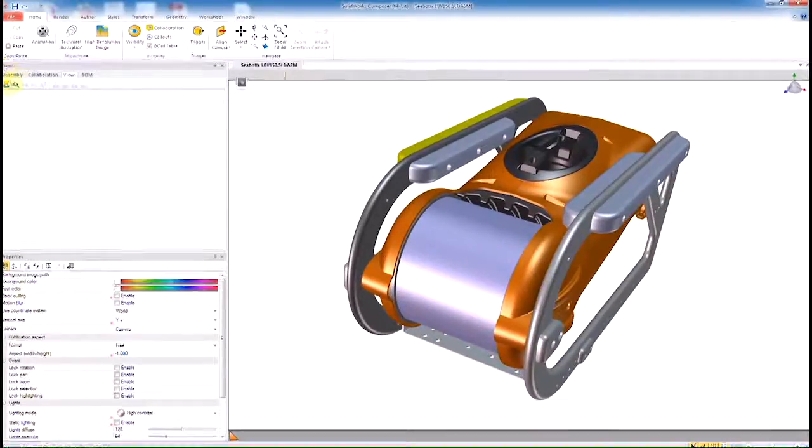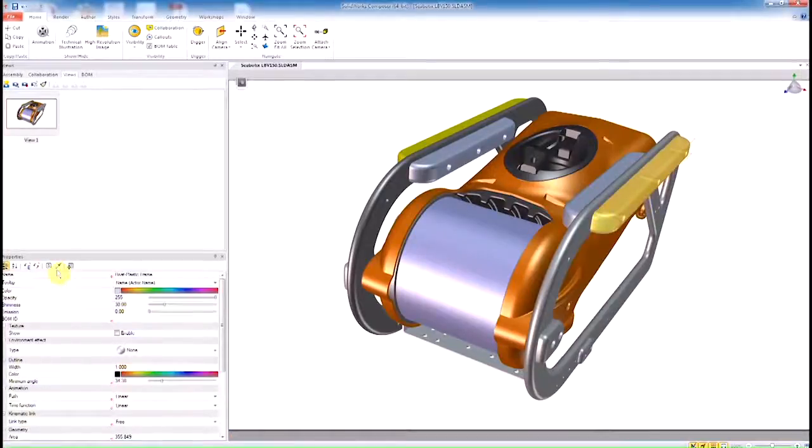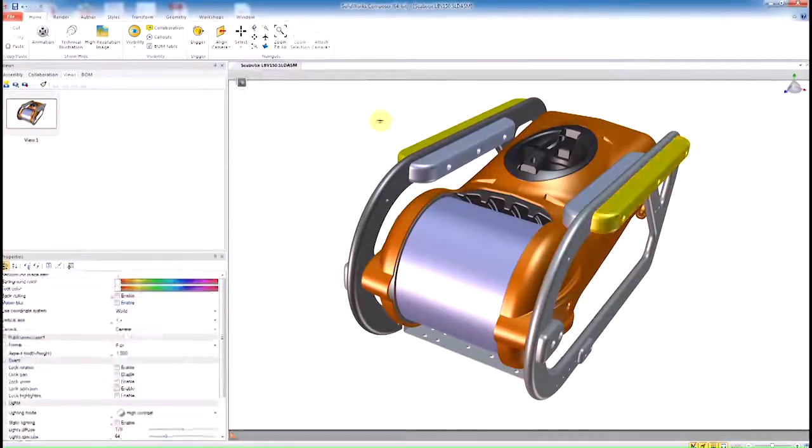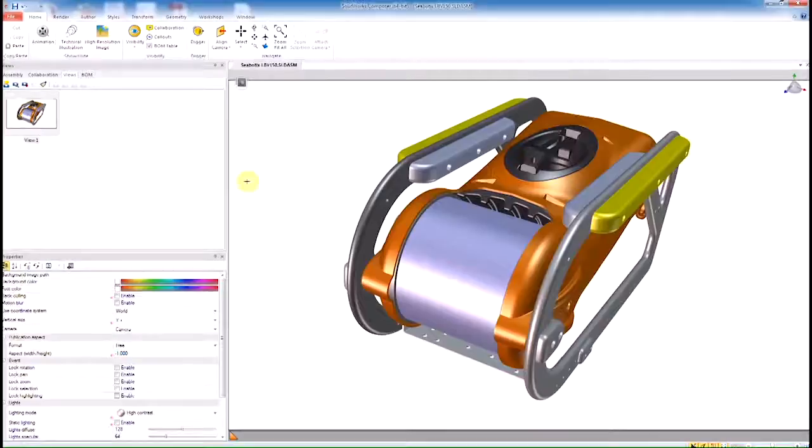Once we have it in Composer, we add anything special we want to add to it, such as perspective view and create a view on the left here. So every single time you make a change and you want to save it, you simply update or create a new view.